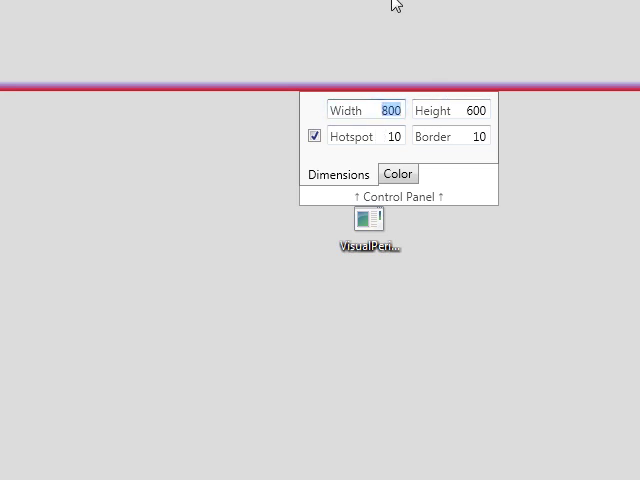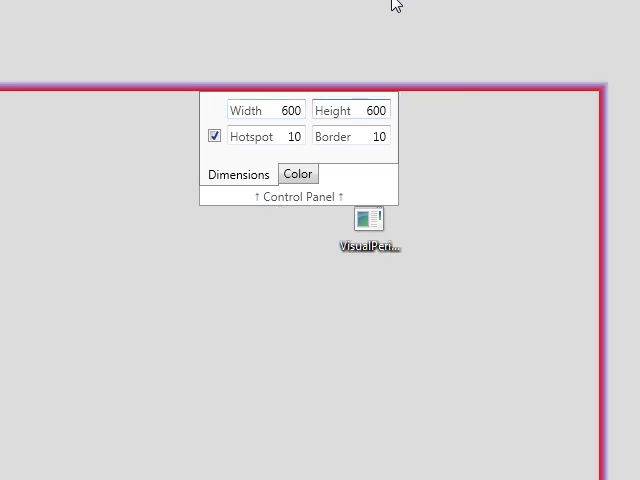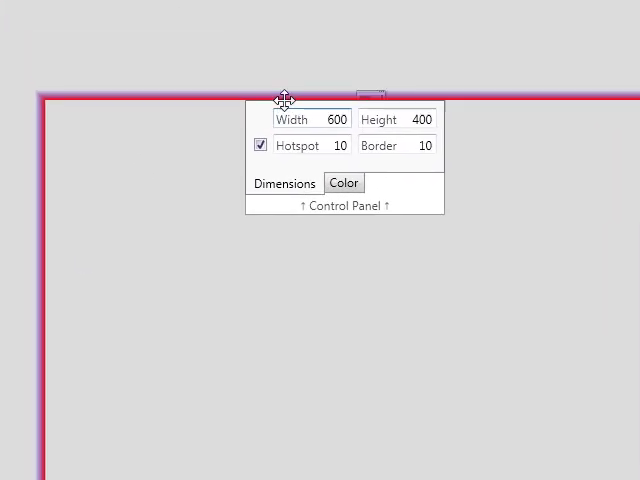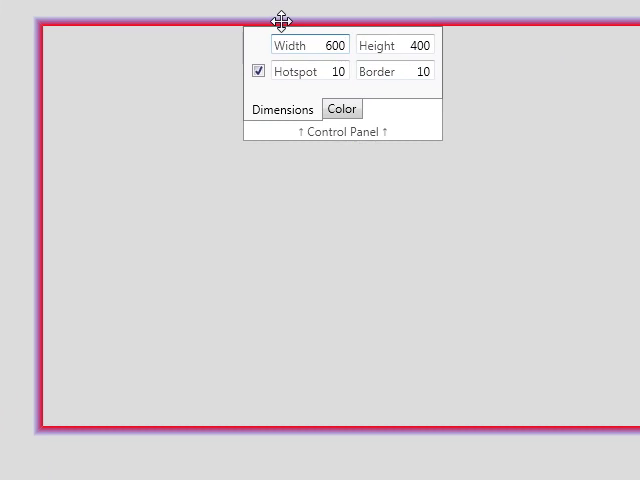Perhaps I want to work within an area that is 600 by 400. And so I can change those dimensions, and now we're at 600 by 400. And if I am doing a screencast, I can move this window around and I can know that, okay, I need to stay within this area defined by this hotspot border.